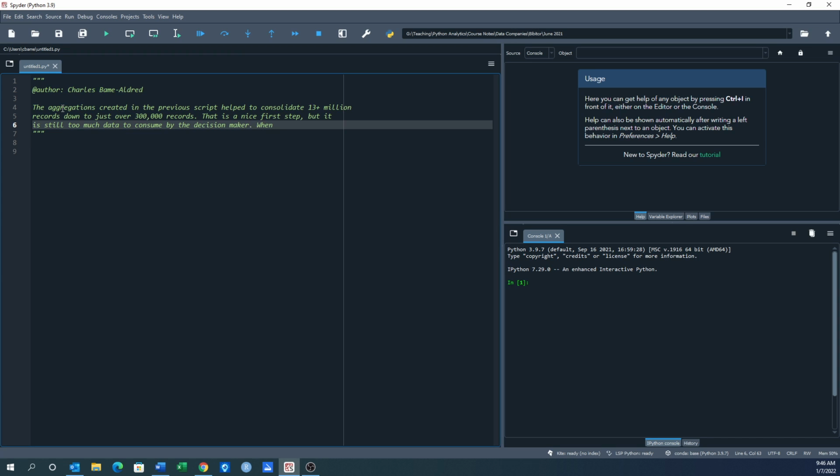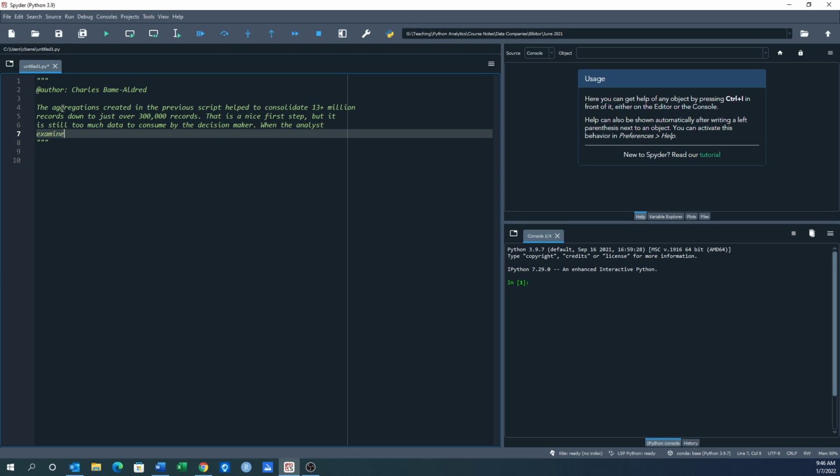You know, when the analyst examines the DF summary that we're going to create below, the shape of the data frame may not be optimal for the evaluation of a store.